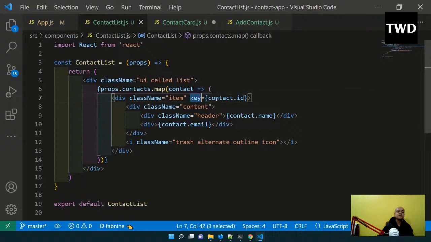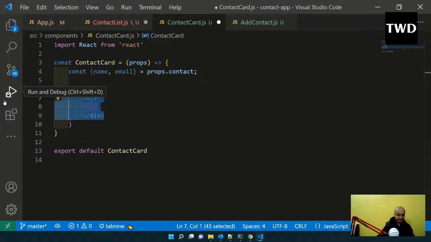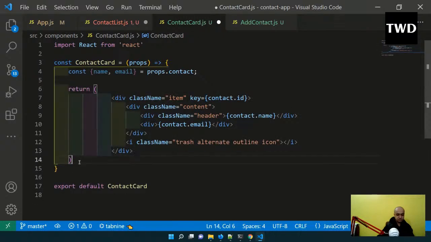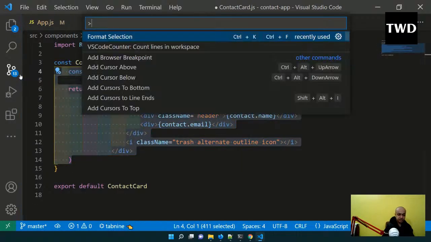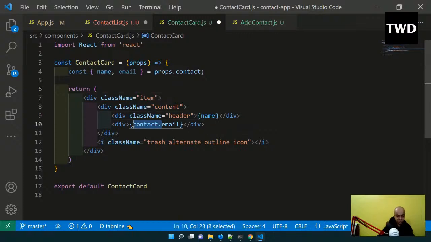Actually this key we are not going to have here. Let me first copy this. This whole thing I'm going to copy, and paste it here, which is not formatted well. Format selection. Okay, that is all. As I've told, this thing will not come anymore here, so I'll do this content header, and now it is name, props.contact.name, and this is email.